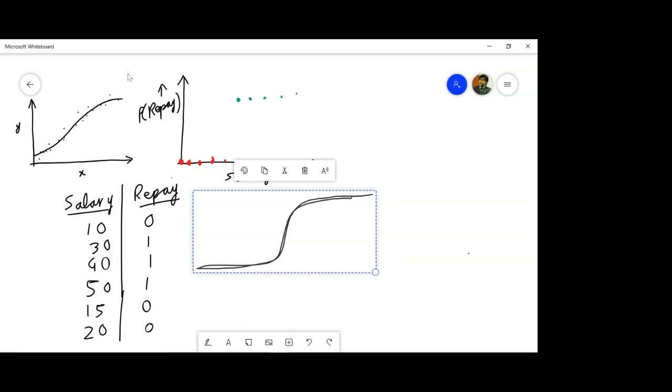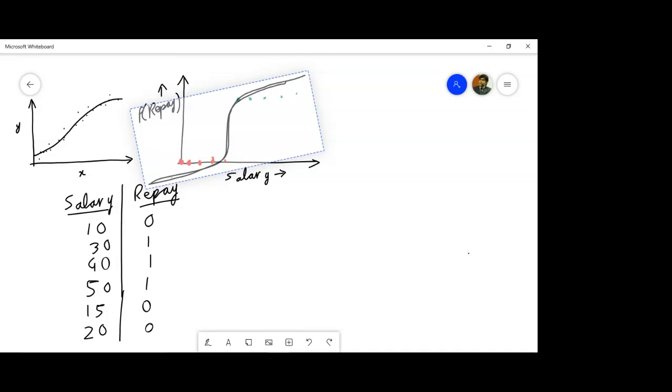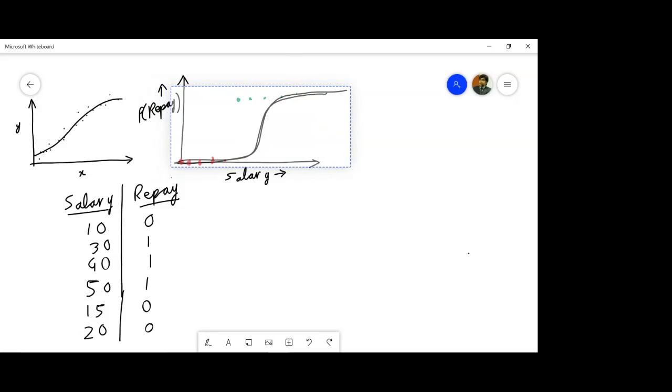In case you're wondering, green is basically repay equal to 1. If repay is equal to 1, probability of repay is 100%. And if repay equal to 0, probability of repay equal to 0%. That is the distribution of your data you have got right now. And on this, you're trying to fit a sigmoid curve, or an S curve, that best fits the points. That is what you're trying to achieve. So how should you place this curve? Should I tilt it a bit like this? Should I place it a bit on this side? How should I find out a sigmoid curve of best fit?